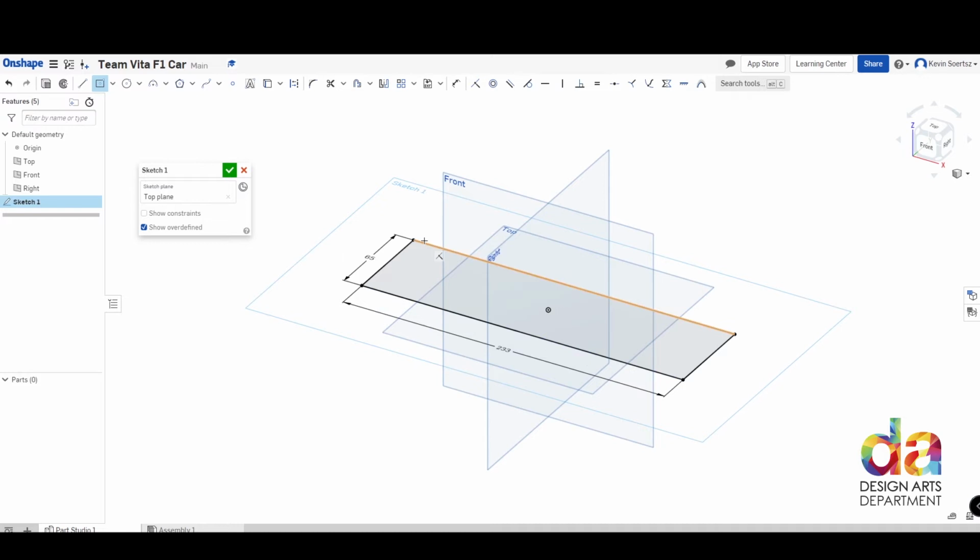So now I've created a sketch with specific dimensions. And later on, I will show you how you can change the dimensions if you've done something wrong or you just want to tweak your 3D model. But for now, I'm happy with my sketch. It's got the correct width of 65 mm and the correct length of 233 mm. So I'm going to click the green check mark and come out of sketch mode.